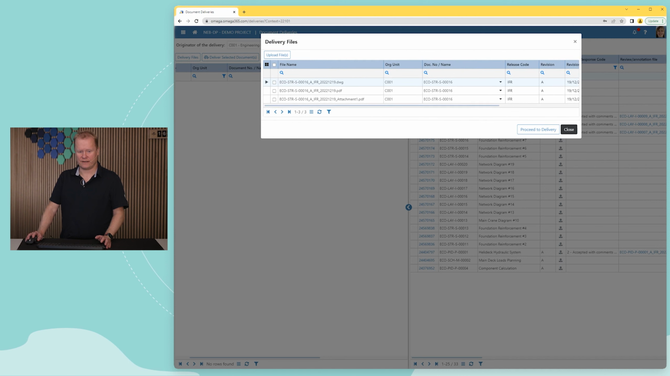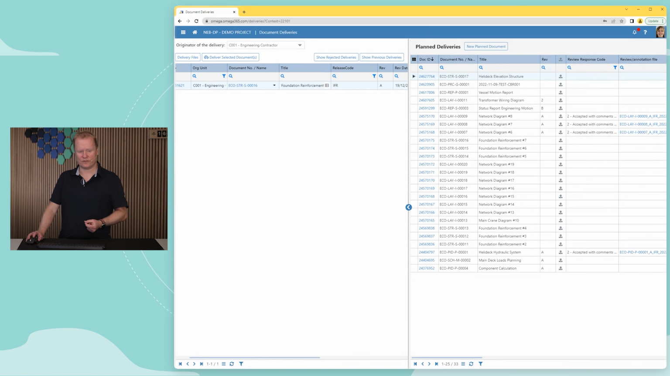If I'm happy, then I select all the files that I want to deliver. And these three files all belong to the same document. So in here, it's just considered as one. So I have the document number here, and it will include both the native file, the rendition, and the attachments. So this all looks good, and there's no error message here.